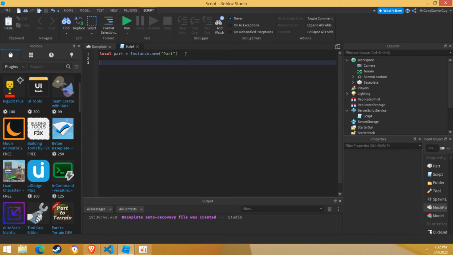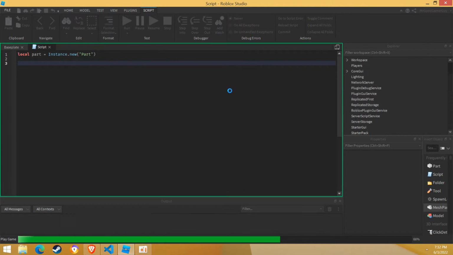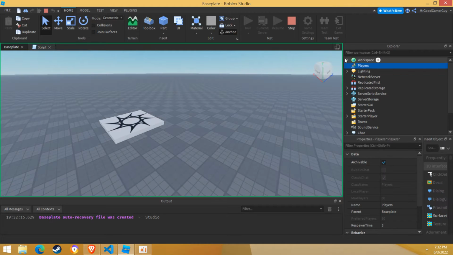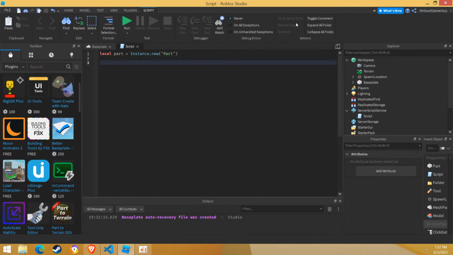So now we have just created a part, but if we run it, the part isn't in workspace. It's nowhere to be found because the part is in the game. We have not set the part to anything. We don't know the parent. We don't know its color. We don't know its attributes. We don't know anything about this part. So let's set some things. We're making like a brand new baby, alright? Or child.